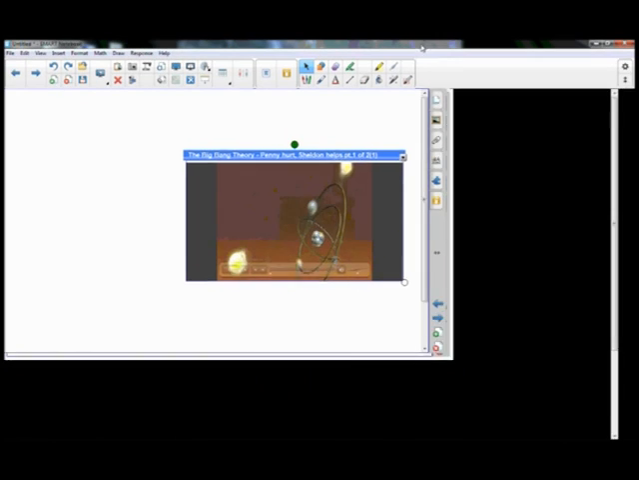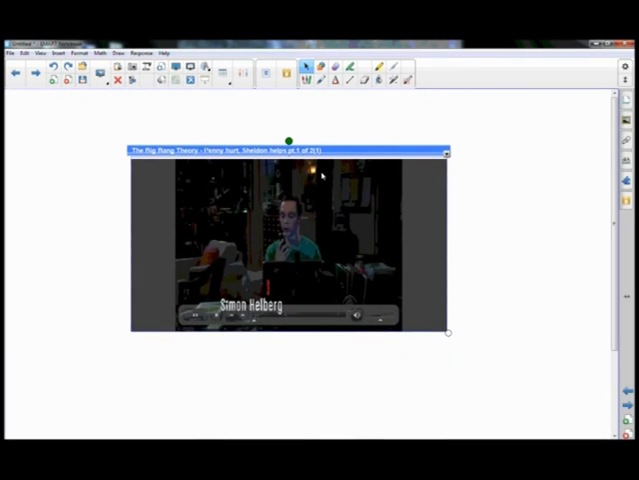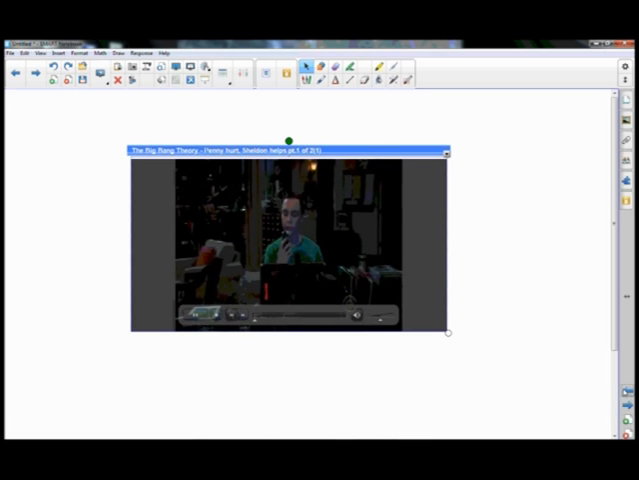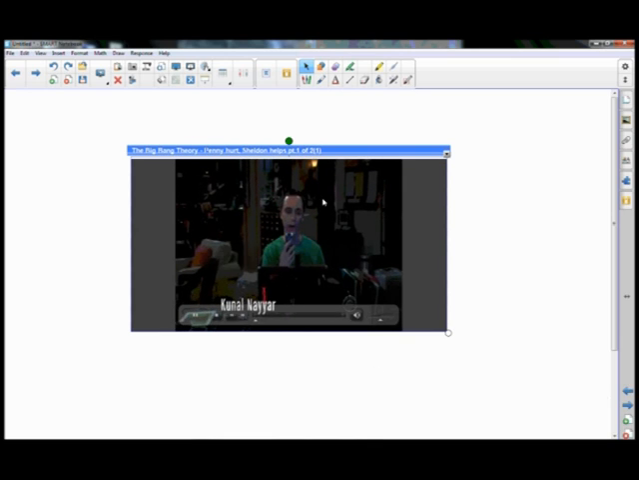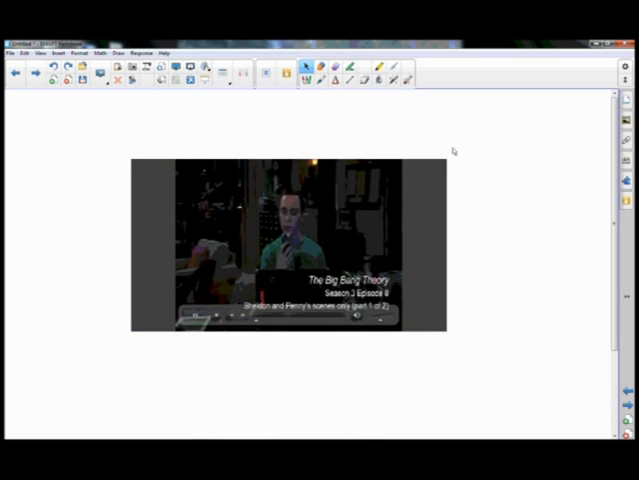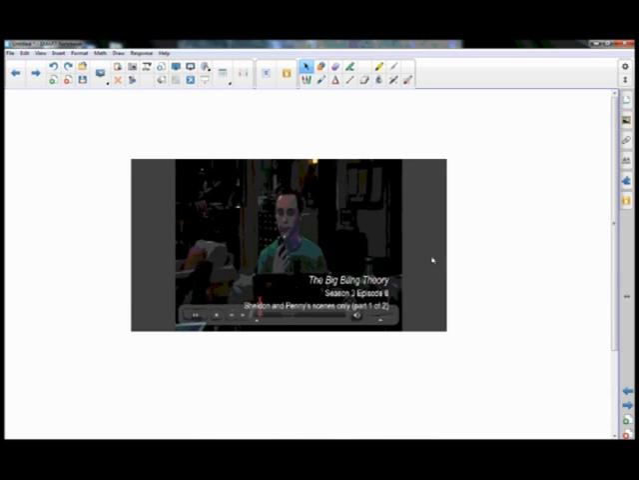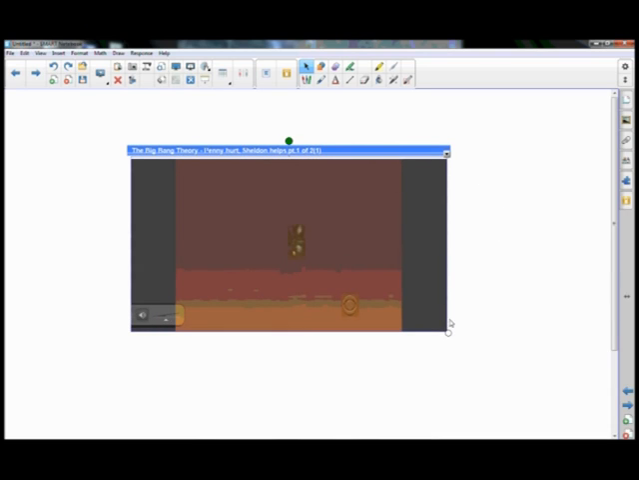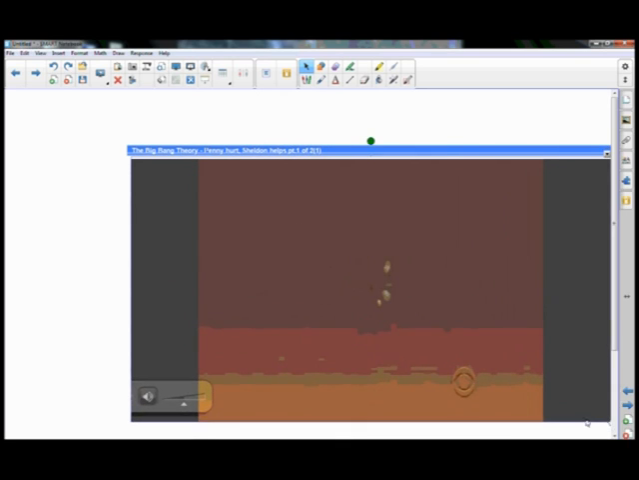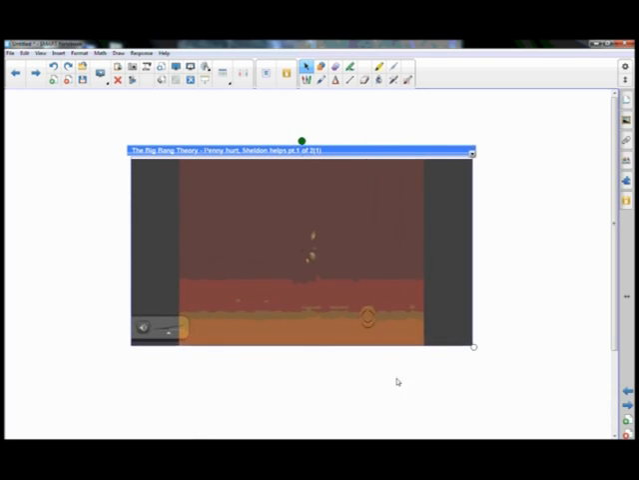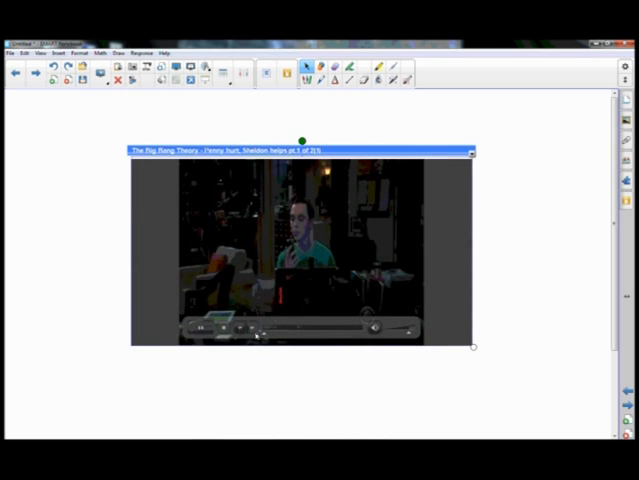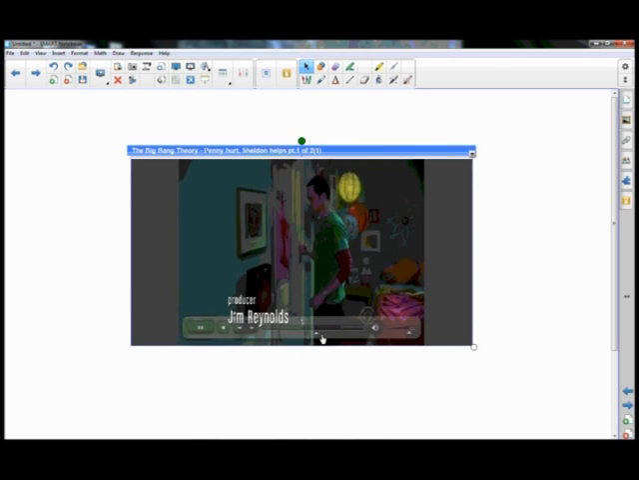It's now embedded. That means that you could literally leave the page, come back, and it's still there. You can play, pause, and resize the video. So there's a huge advantage to using FLV in terms of embedding it into a Smart Notebook, and there are times where you might want to do that. However, I do want you to be aware that when you embed videos in Smart, it's a huge file, so it could slow it down.